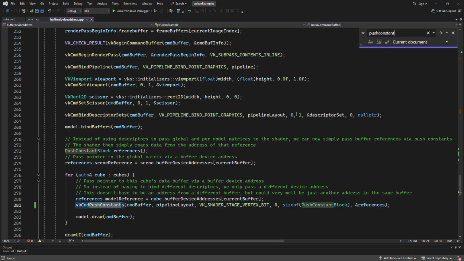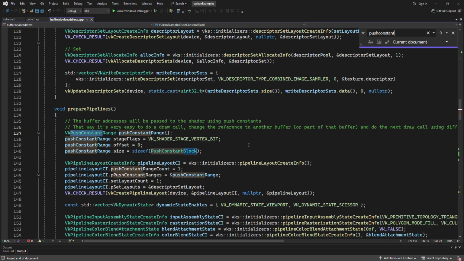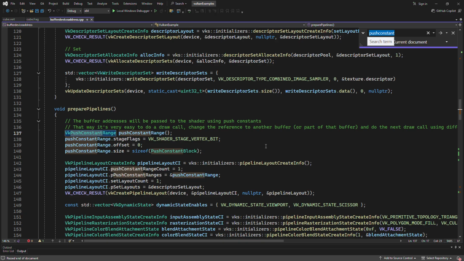Let me just go through this. All right, so let's start back over. We have a struct called push constants block. Scene reference and model reference are in there of type VK device address. All right, that makes sense. In the pipeline, we declare that we're using push constants, and the stage flag is going to be the vertex shader, because of this guy right here.